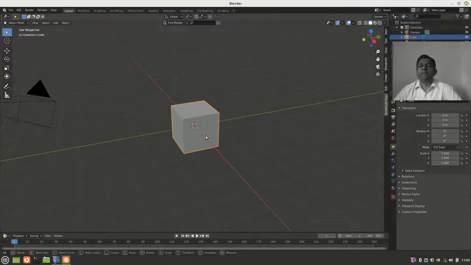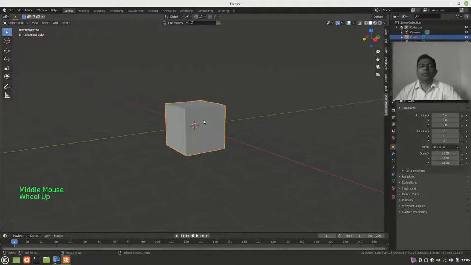Hello friends, welcome to yet another Blender tutorial. Today we are going to sculpt a primitive mammal, a dinosaur called Triceratops.